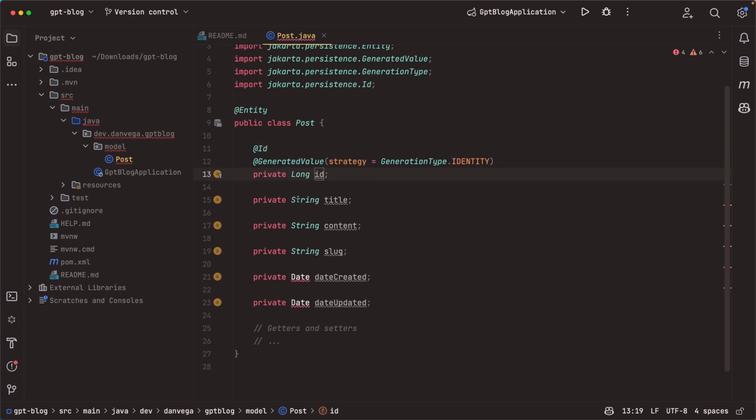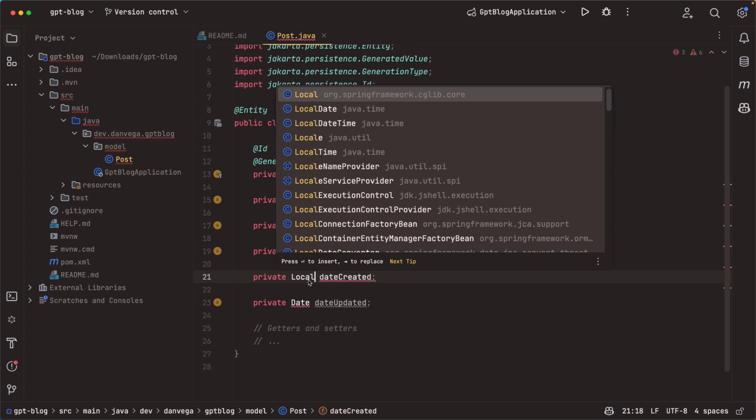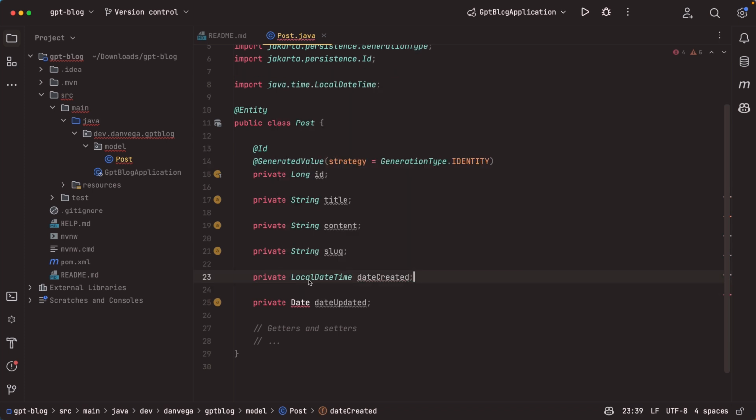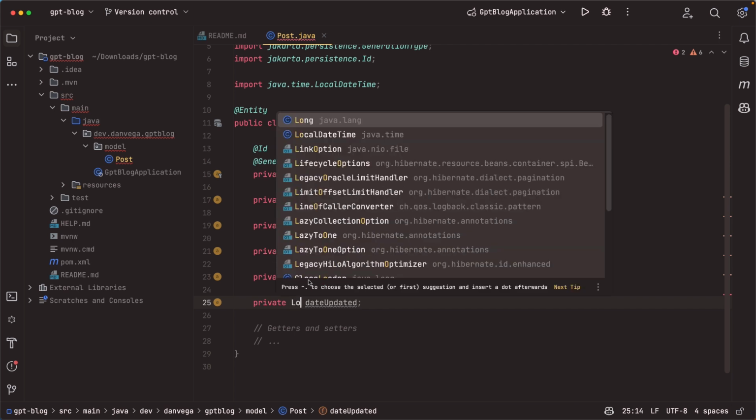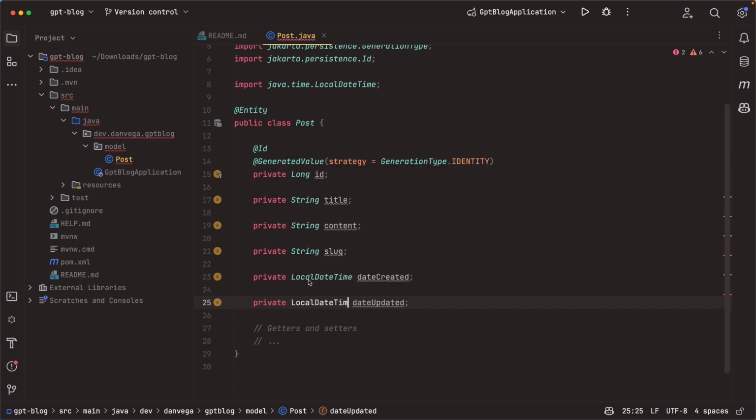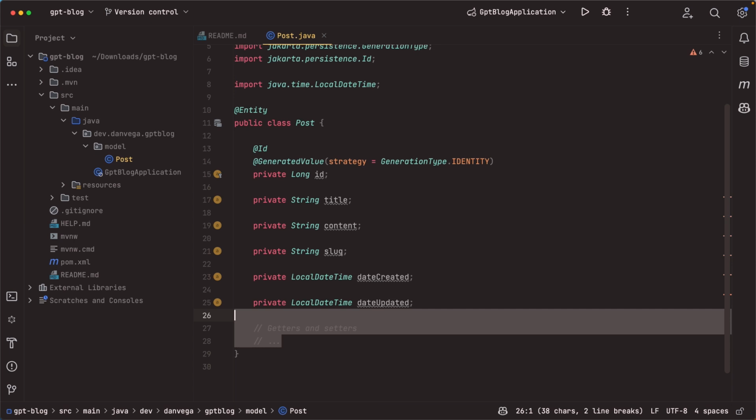So we have a long id, title, content, slug. I'm going to use, again, LocalDateTime, and we're going to use LocalDateTime here. So we do need some getters and setters.